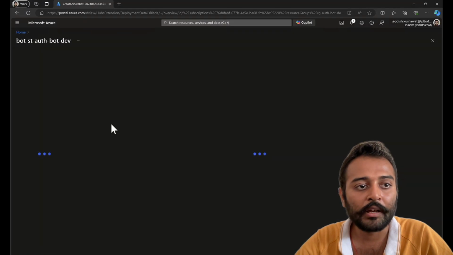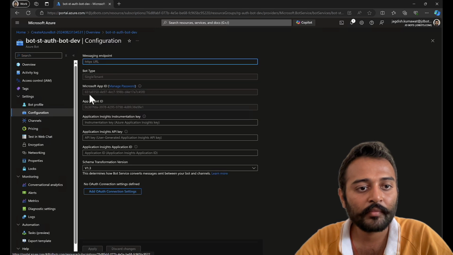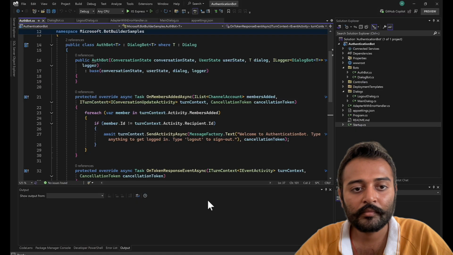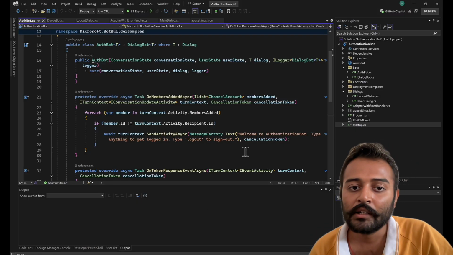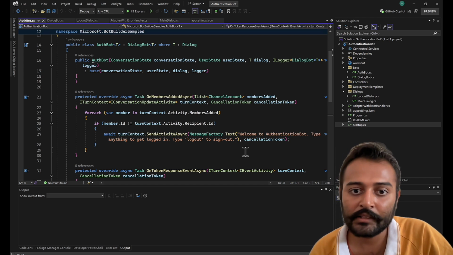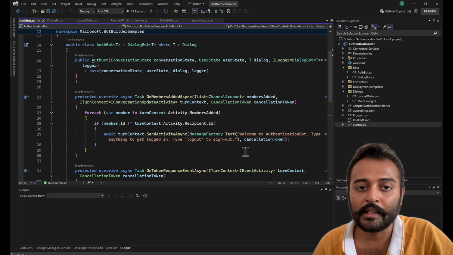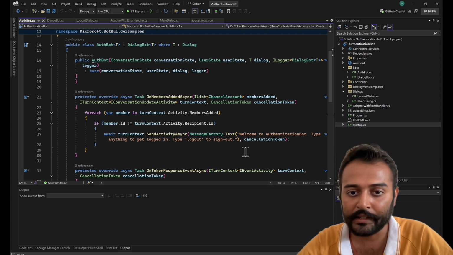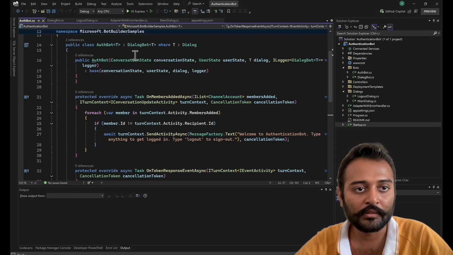My single tenant bot is deployed. Let's copy the bot type. We'll also understand various errors that the developers get during their implementation for the web chat authentication. We'll see to that and how you can overcome and debug that. So let's copy the single tenant.